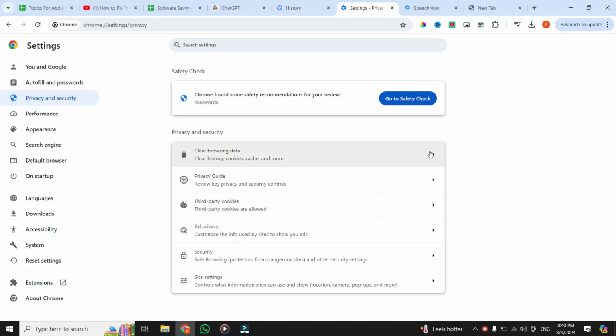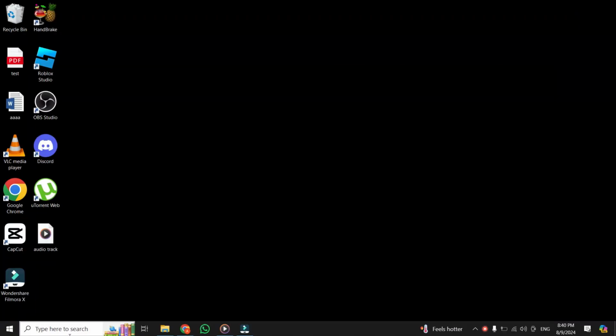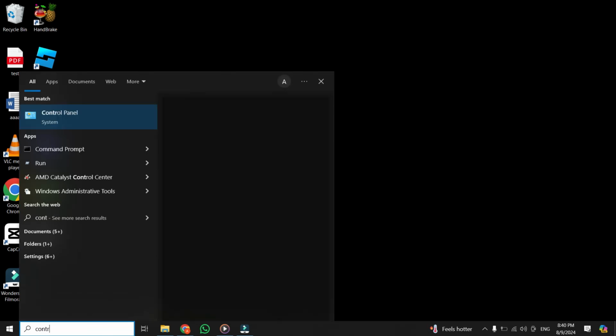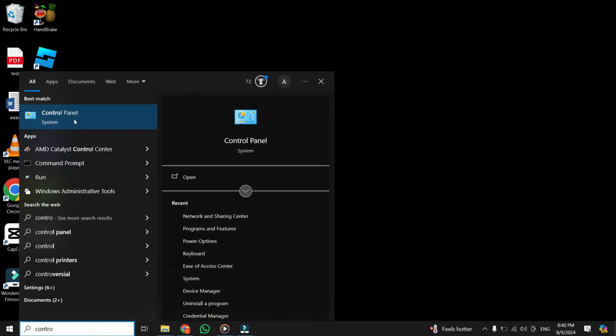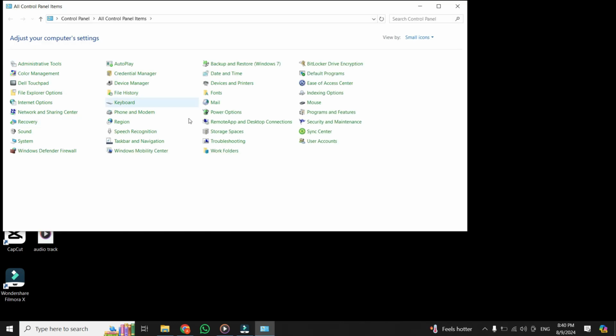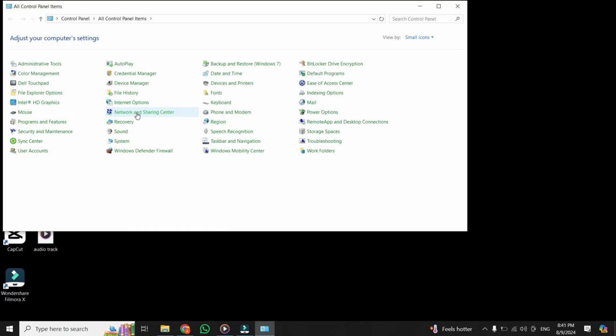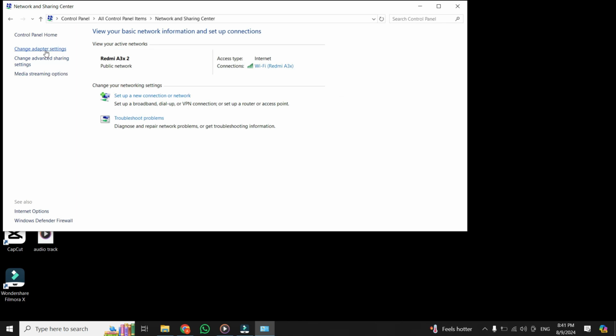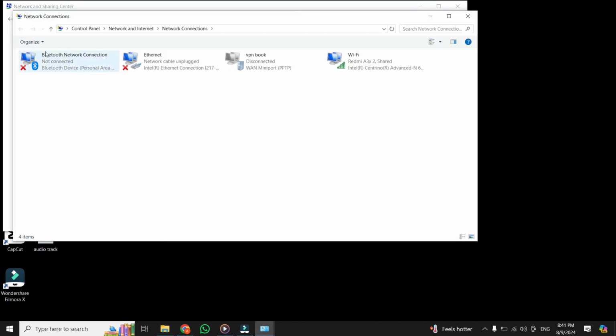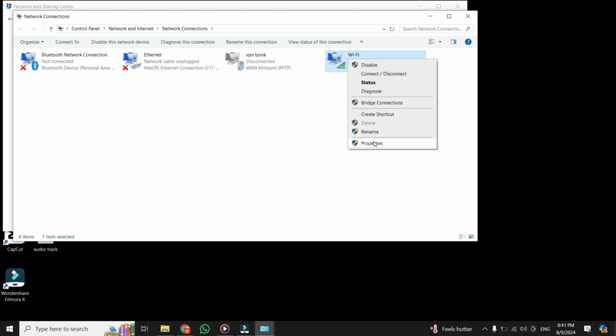Next, let's ensure your computer's date and time settings are correct. So, click on the search bar. And type Control Panel. And then select it from the results. After that, click on the Network and Sharing Center. And then click on the Change Adapter Settings. And then right-click on the Internet from which you are connected. And then click on the Properties.